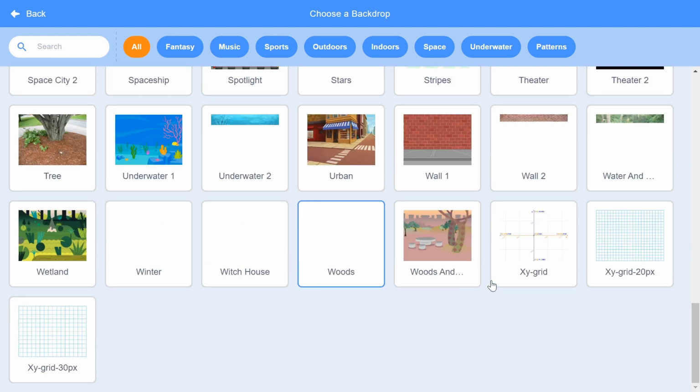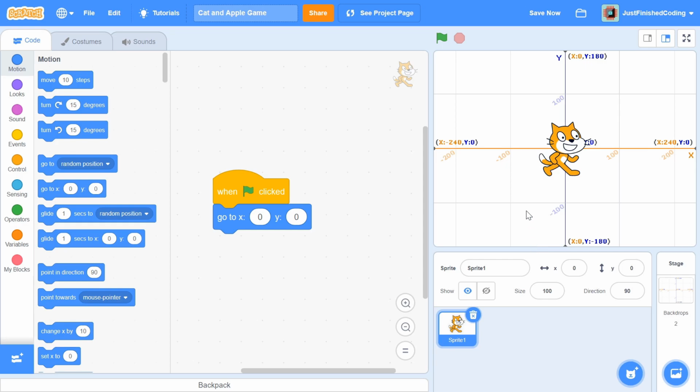You can just watch the way I'm doing this, and you want to click on this thing which says XY grid. Now you can see the top of your screen is x0, y180, the top center I mean. The bottom is x0, y negative 180. The center left is x negative 240, y0, and the right is x240, y0. That is your Scratch grid, and everything behaves like a normal graph.